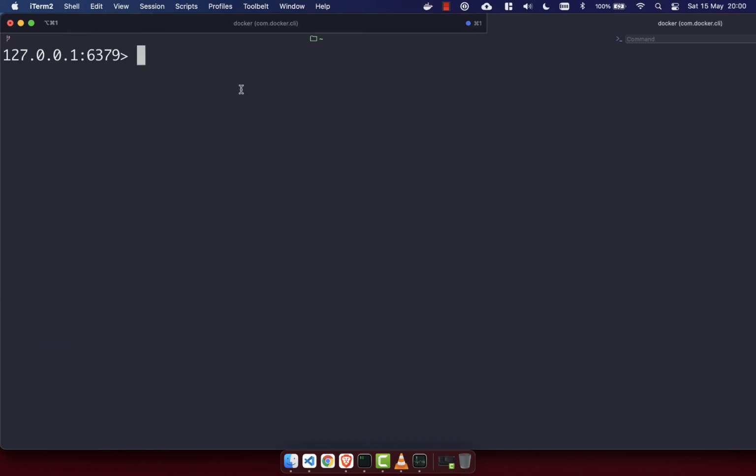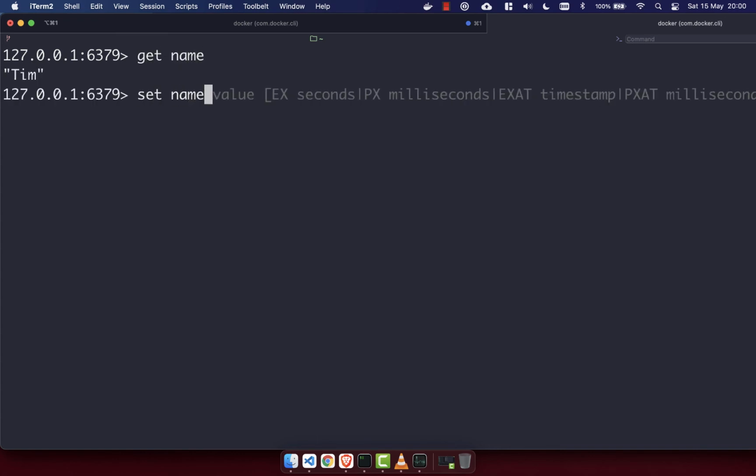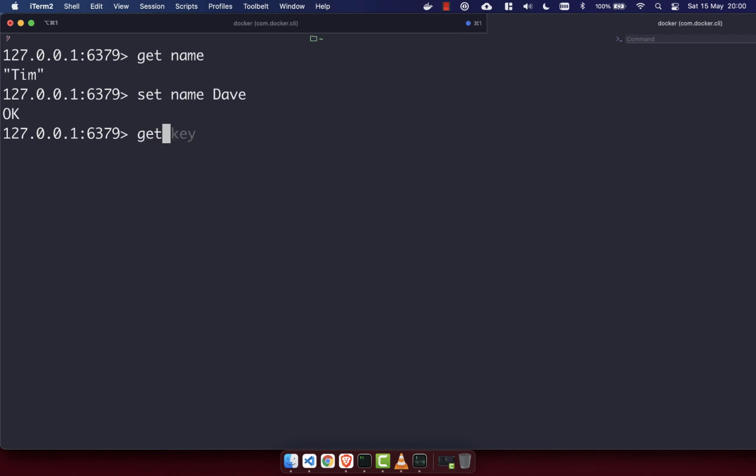The set command we have been using so far will always overwrite any existing values. Let's go ahead and demonstrate that now. So if we do get name, we can see we've got name of Tim. And if we go ahead and set the name to be Dave and then get the name back, we will see we get back Dave.